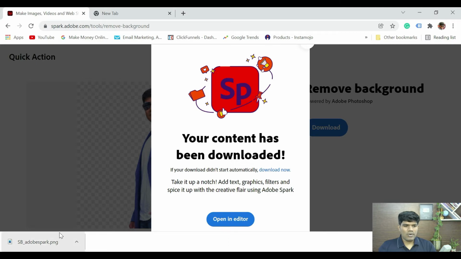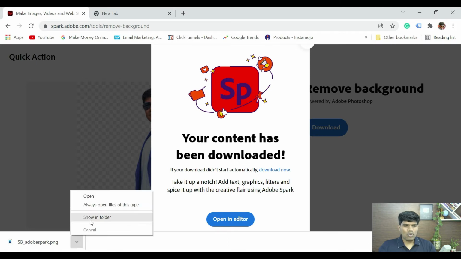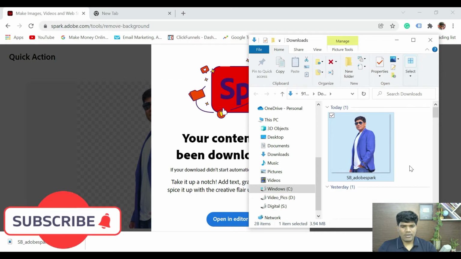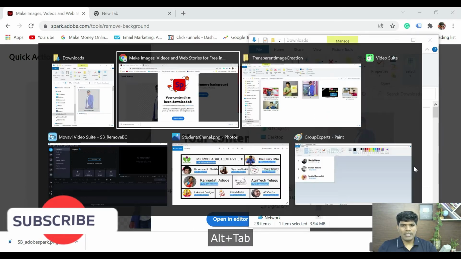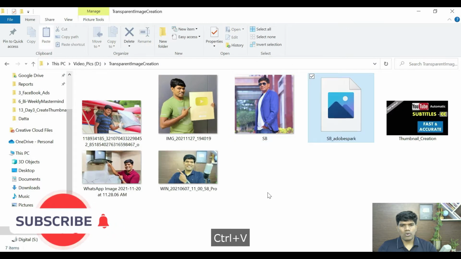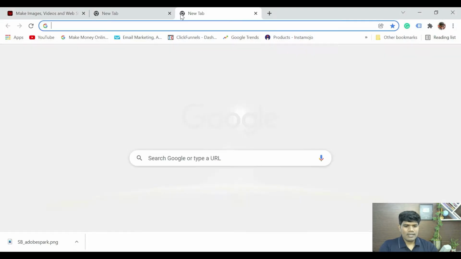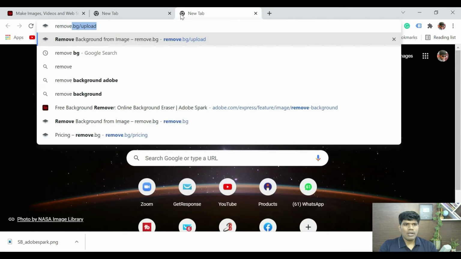Okay, so now it's downloaded. Now let me just open that. Right, so you could see it has created a good transparent image. Okay, now let me show you the other website which can also help you. Now that is called remove bg.